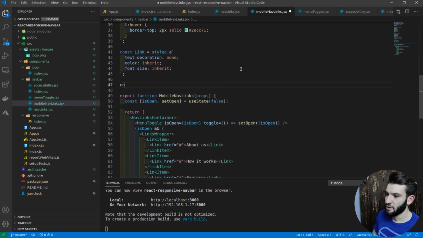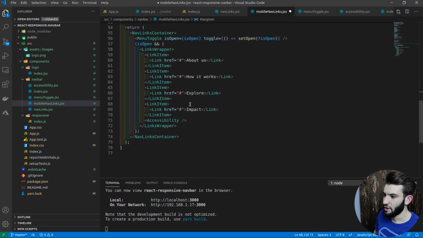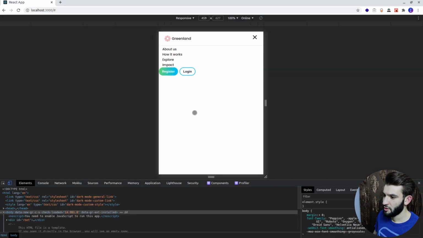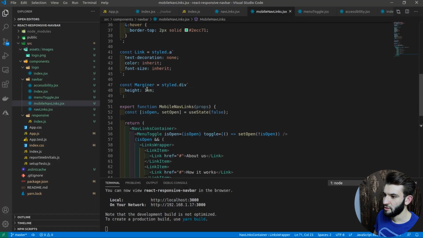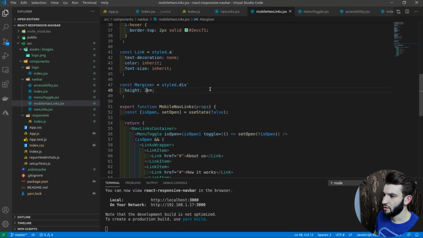So it's going to be like a marginer style div. It's going to have a height of 1em whenever we put that. So you can just have it here for the marginer, and it can create some height. I think that would be better. We can even increase it a bit, like 2em, probably for login and register. I think that should look better.